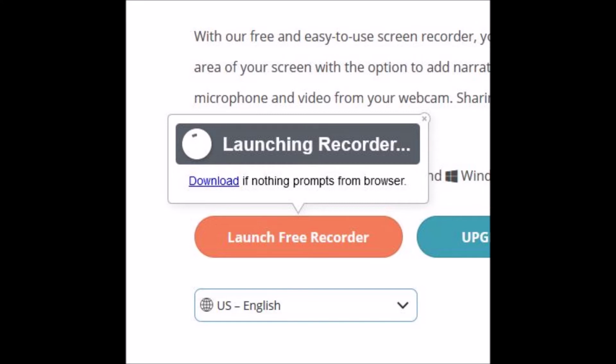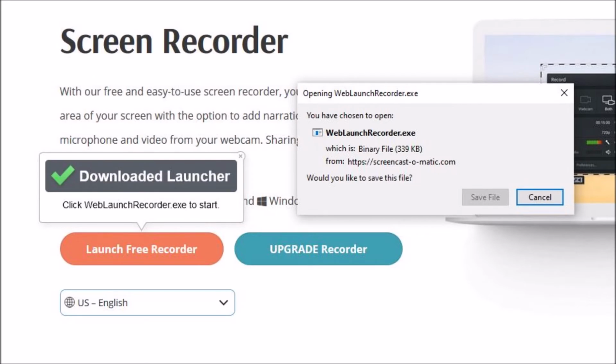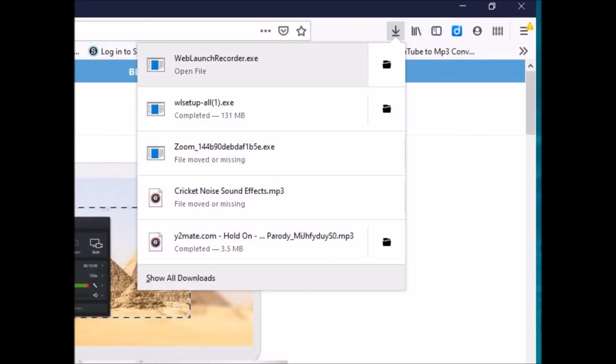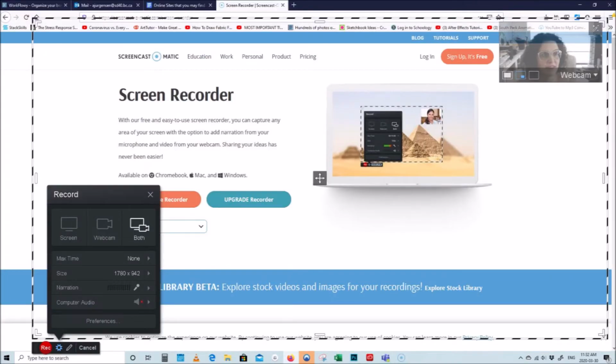Once you click on downloader, it's going to ask if you want to save the file, weblaunchrecorder.exe, and you can say yes. You're going to save the file, and of course it's going to save into your downloads folder. So you double click on Web Launch Recorder, and this is what you should see. You should see your recorder, your video recorder, Screencast-O-Matic, with your options.